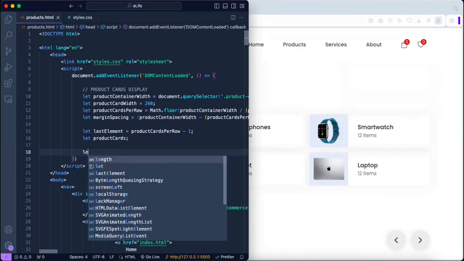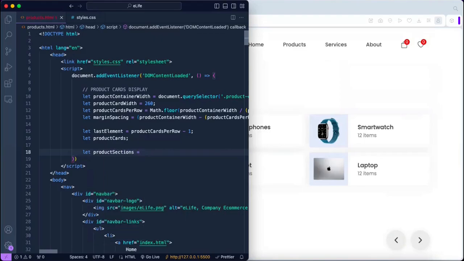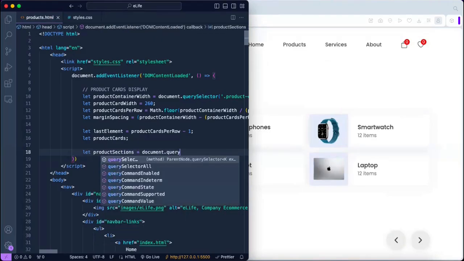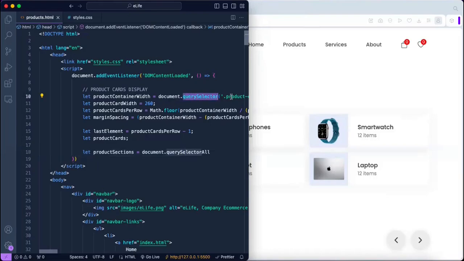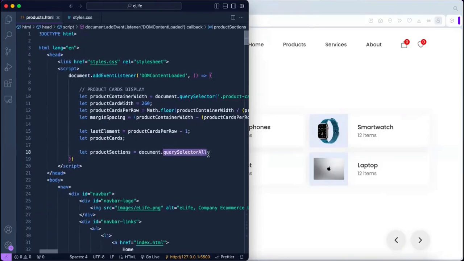So now let's create a new variable, and we're going to call this product sections. Here, we want to use document because we want to search throughout this whole document, and we're going to use query selector all. Last time we used query selector because we wanted to select only one element with this class. But now we want to select multiple elements.